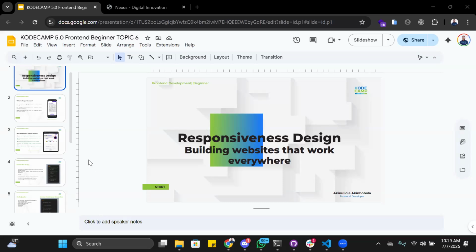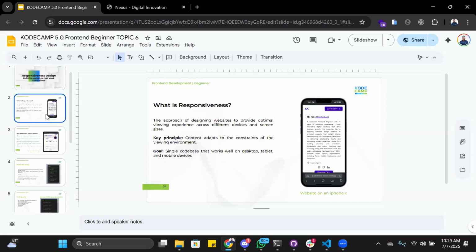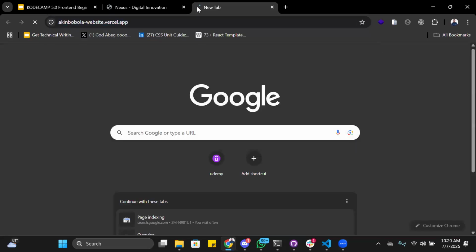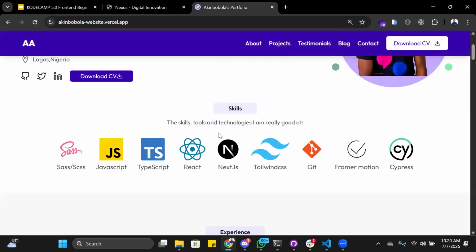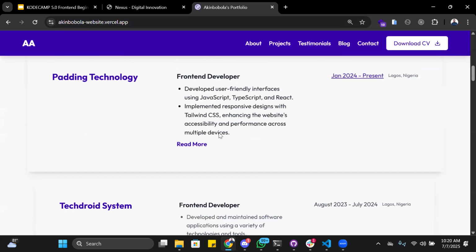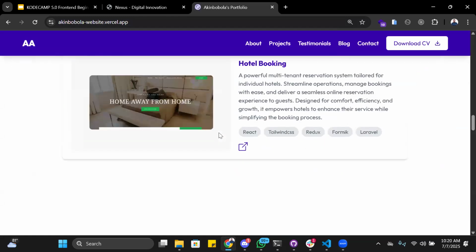So let's continue. What is responsive design? Responsive design is designing a website to provide an optimal viewing experience across all devices. So I'm going to use my own personal portfolio as an example. This is my personal portfolio website, and what I've built so far is all right here.